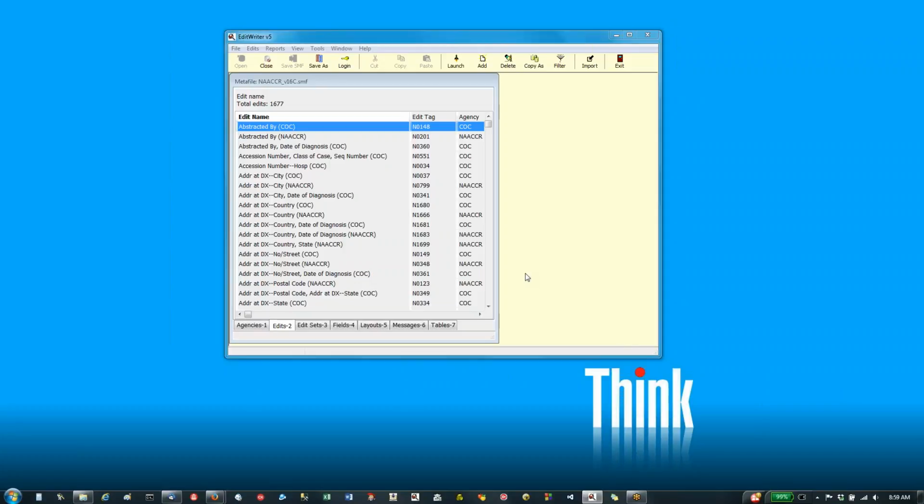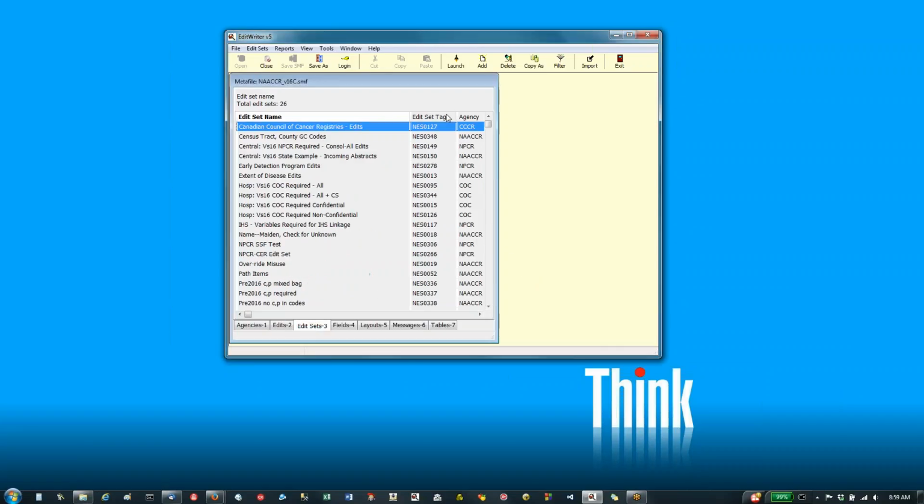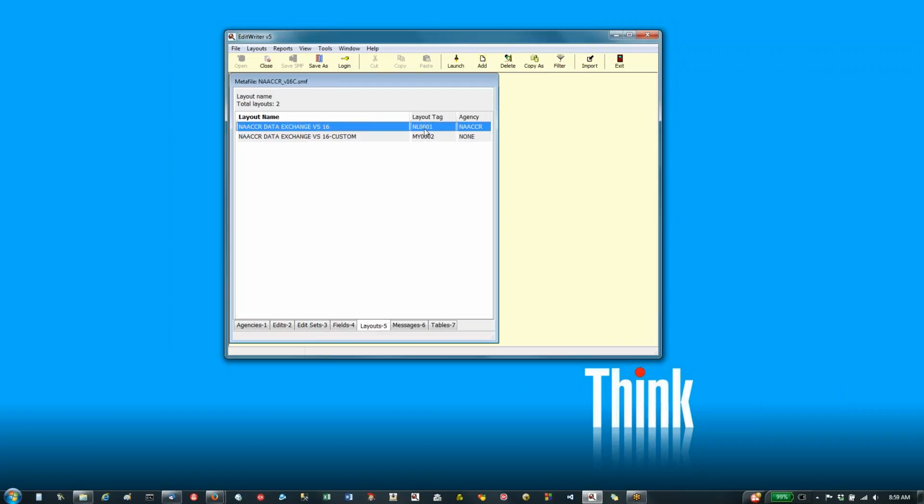Edit Writer 5 has introduced a new concept for three of its objects: the Edit tag, the Edit Set tag, and the Layout tag. In order to know why we did this and what they mean to you, press F1.